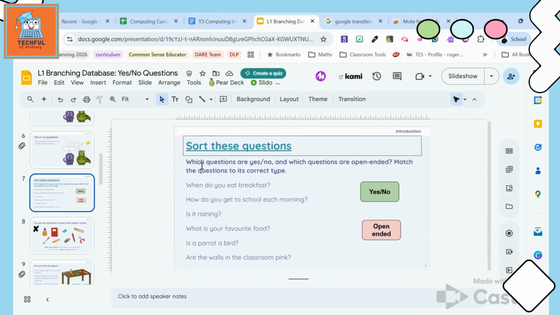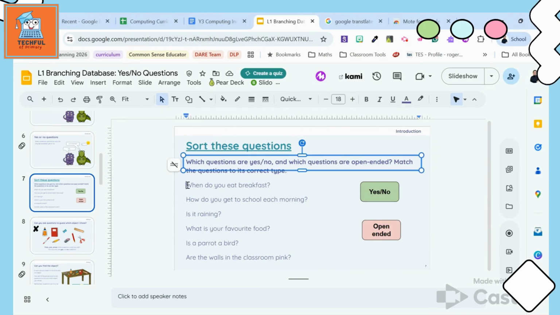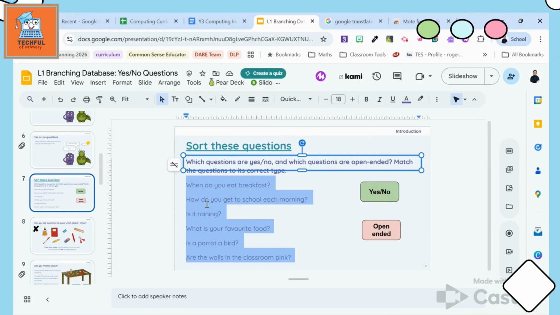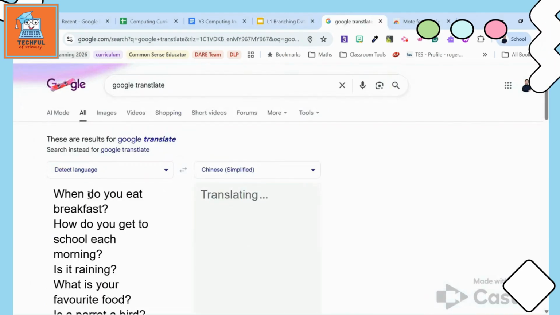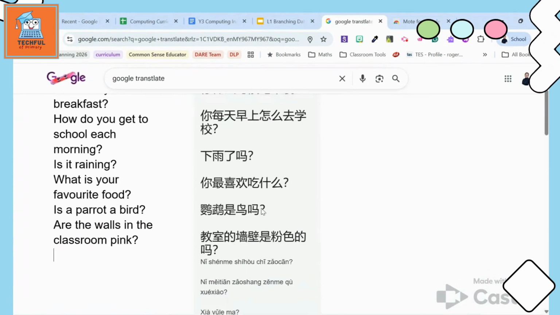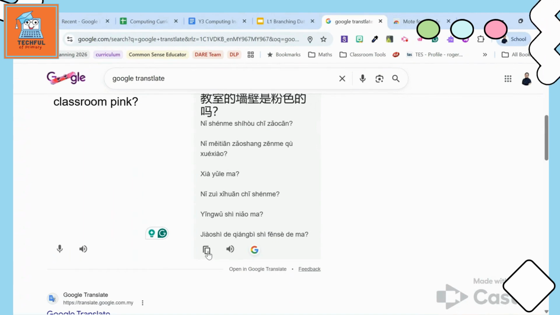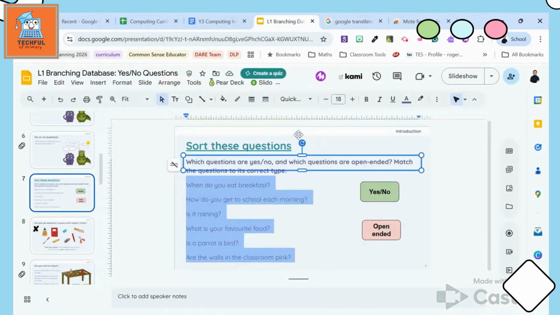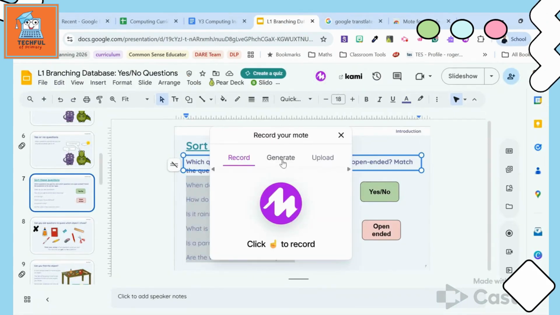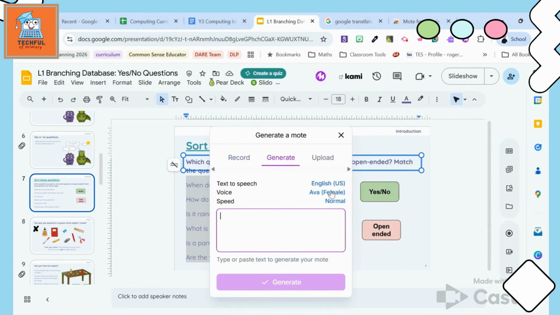So the first thing to do is, for example, I want this to be translated. I'm gonna copy that, Control C, and go to Google Translate, enter the text here, and just copy the Chinese translation if you want it in Mandarin. Then go back here, just click on the Open Mote Recorder, click on Generate. You can change the voice.